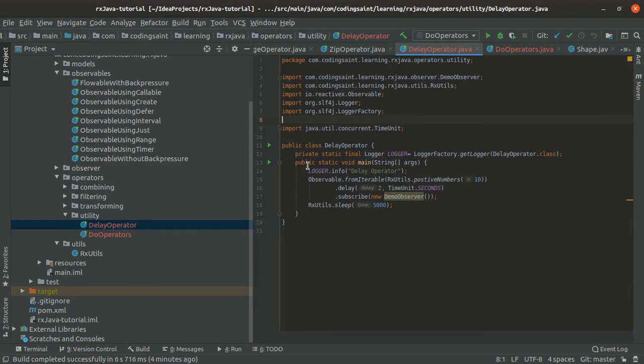So let's start with the delay operator. The delay operator, as the name suggests, will delay the publishing of the stream for a certain time period. So if we go back to code, here we have written that we need to delay for 2 seconds, and we are getting the observable of positive numbers of 10.